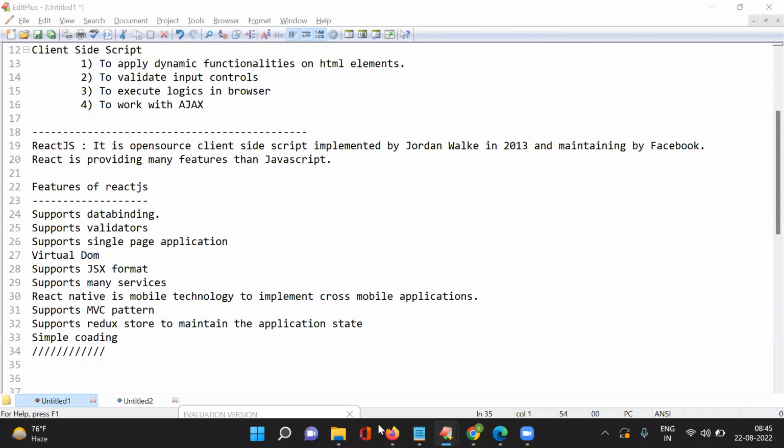Fine. So in tomorrow's class, I will discuss a few more points about this, and after that, I will start the JavaScript here. Once all concepts in JavaScript are completed, then we will start the React.js concepts.